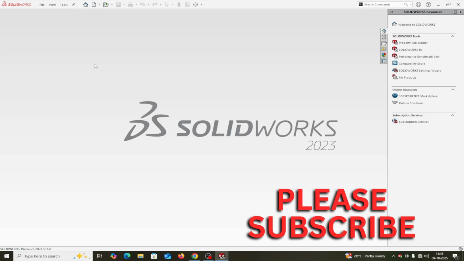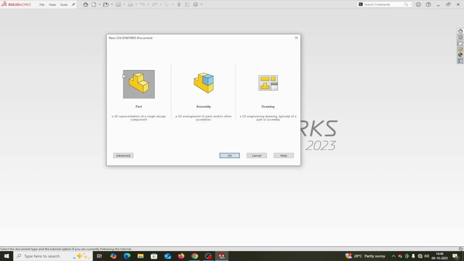Hello everyone. In this exercise of SolidWorks, we will understand how to move and how to rotate a body in SolidWorks. Let's start. File, New, Part and OK.